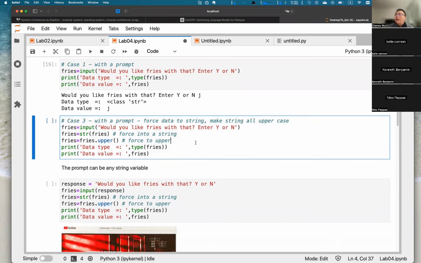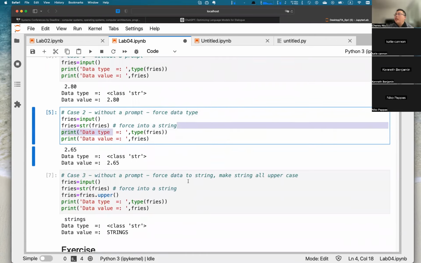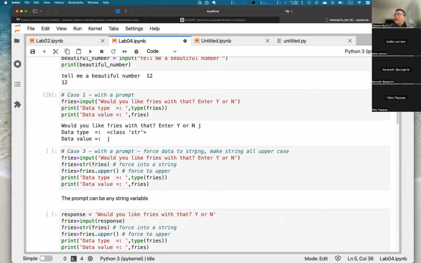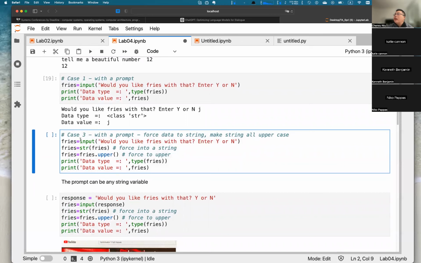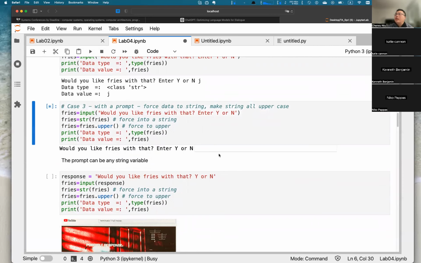The next one is about, because in the first example we showed how to force them into a string, and after that how to make the strings all uppercase, right? So we can apply this technique to the second example. As you see here, input "Would you like fries with that, Y or N", and then force them into a string, then force them into uppercase. And after that, print out the data type and the value.